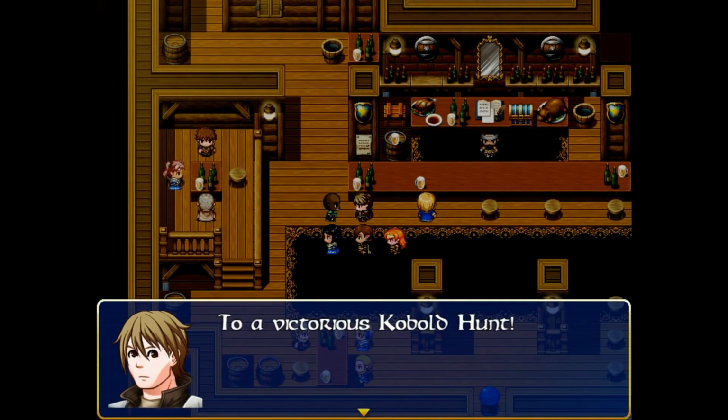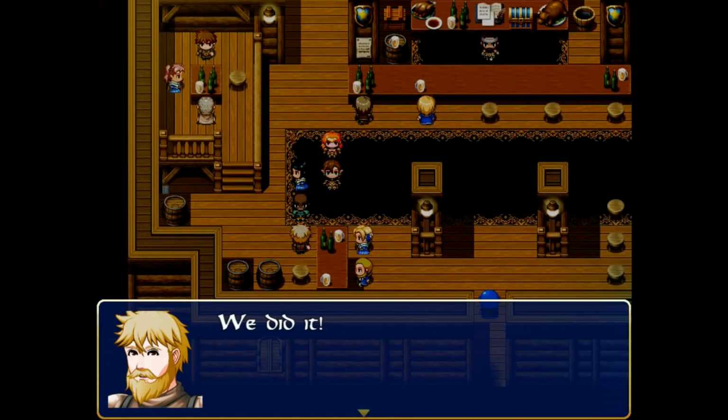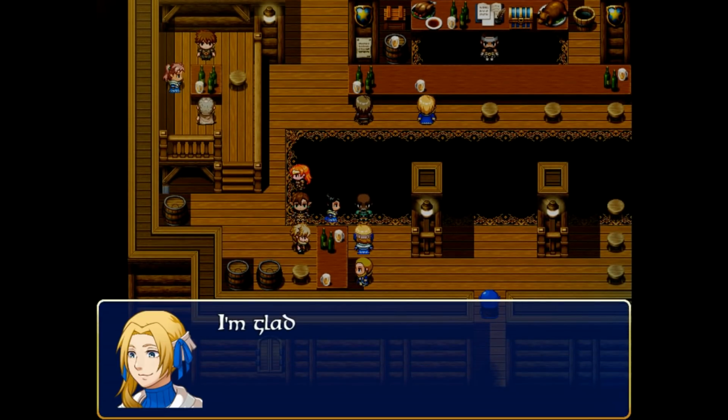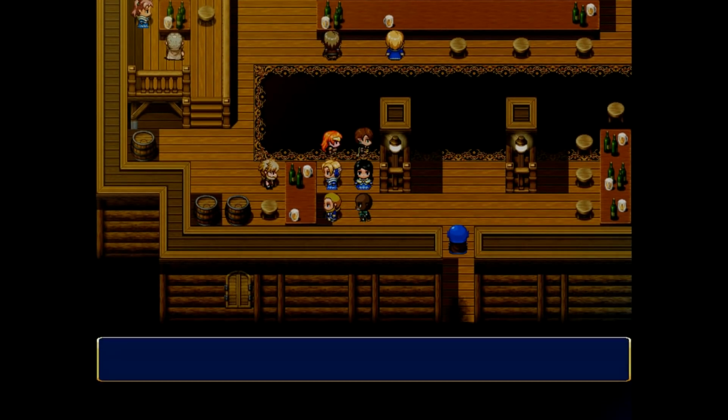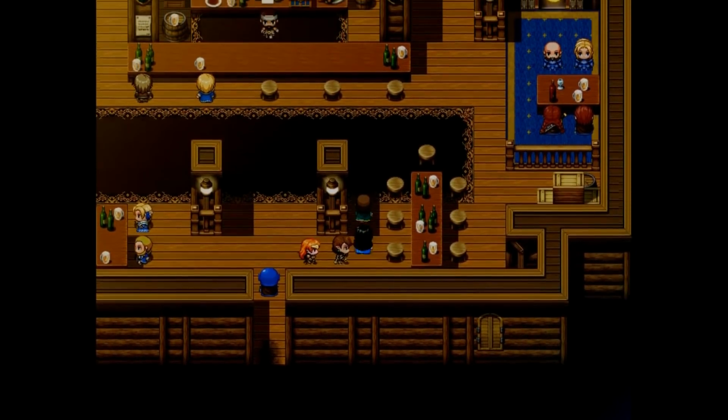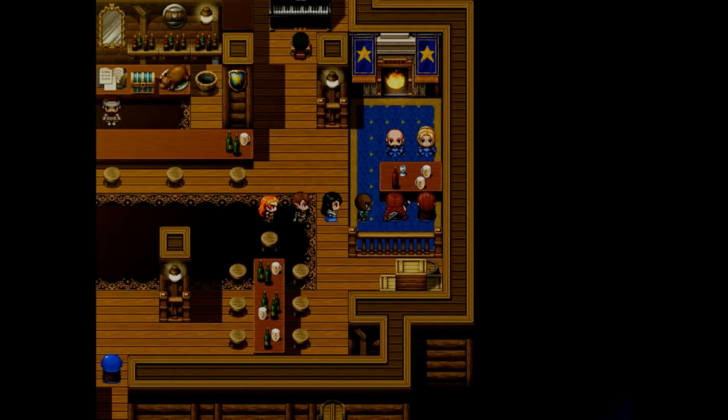Drinks up, kobolds down. To a victorious kobold hunt. Yes, victorious. We did it! Yay! I'm glad we fought off those no good kobolds. What did the kobolds ever do to us? They're just little pickies. Oh well.